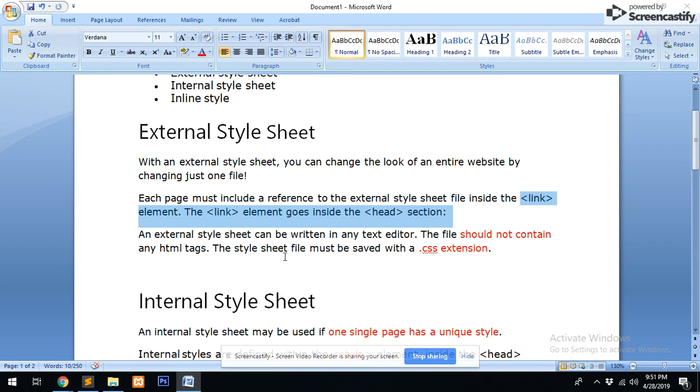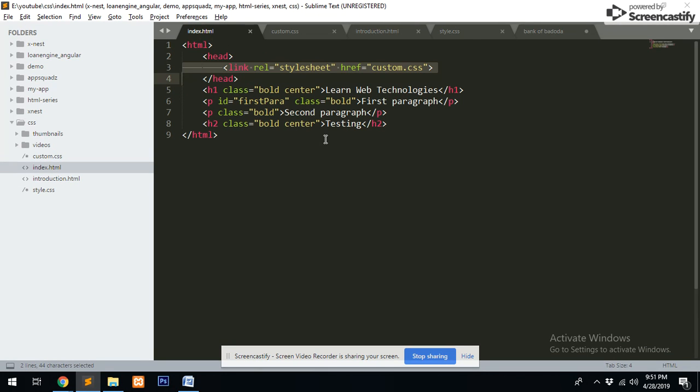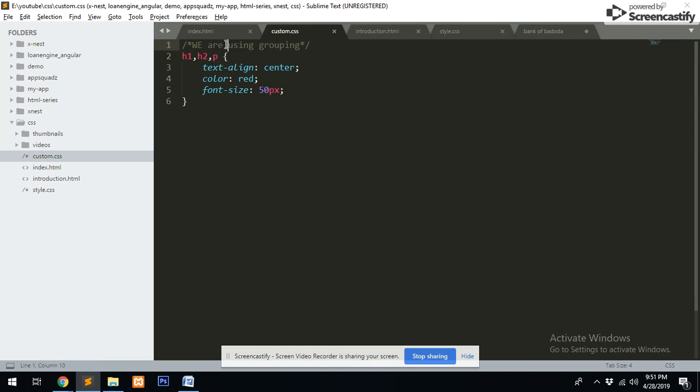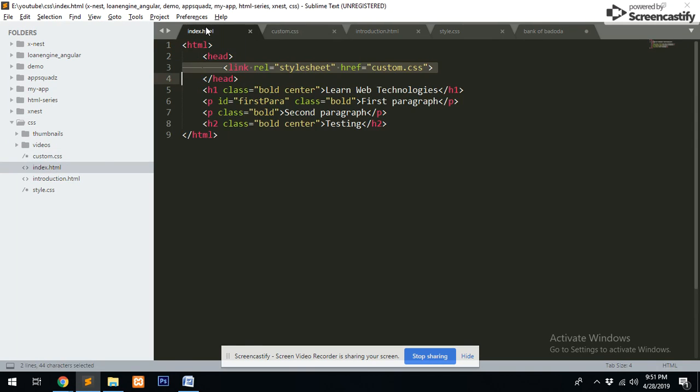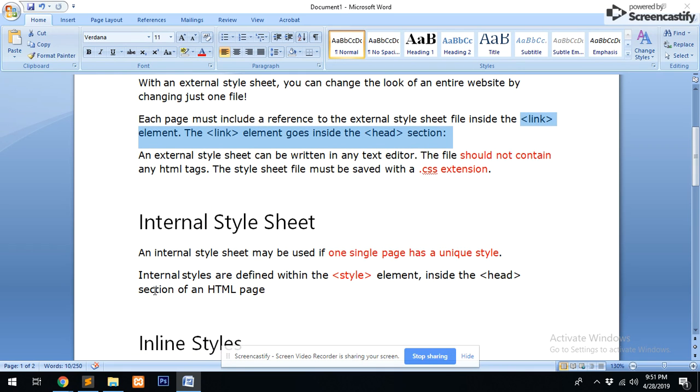The style file must be saved with a .css extension. That's what we had done. When you are creating a file with html, then .html is the extension, and when you are creating an external style sheet, then .css is the extension. Simple. Okay, so now come to the next point, internal style sheet.